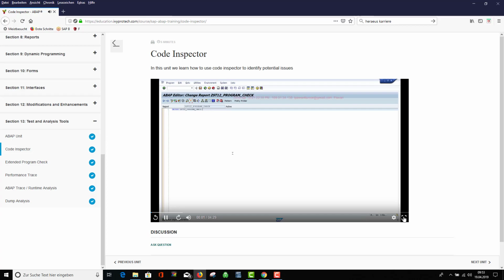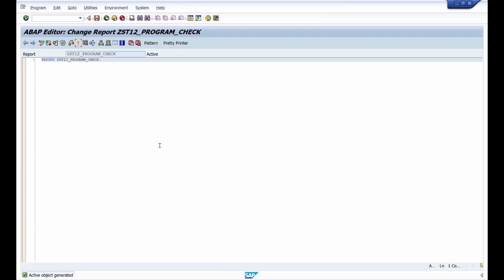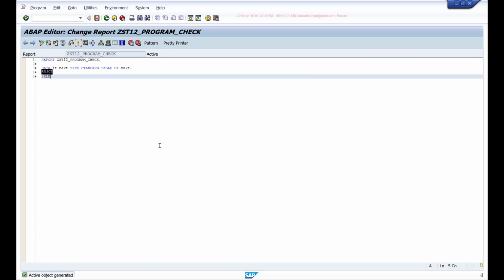In this session, let's understand about Code Inspector. It's a tool provided by SAP which allows you to quickly check your program for various issues. For example, to demonstrate this, let me quickly write one code. I'll write one select query without a where condition.